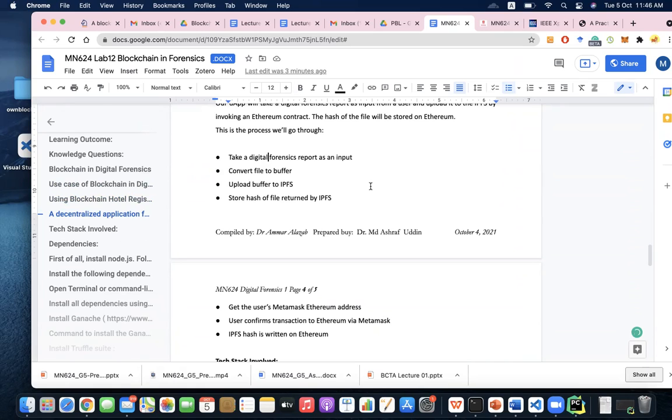Very often we generate the report from Pro Discovery or maybe OS Forensic. So imagine that you have one kind of digital evidence. Next, the evidence will be converted into the buffer. This is buffer, another file type. This will be converted into code level. You don't need to worry about it. After that, the converted file will be uploaded to the IPFS.